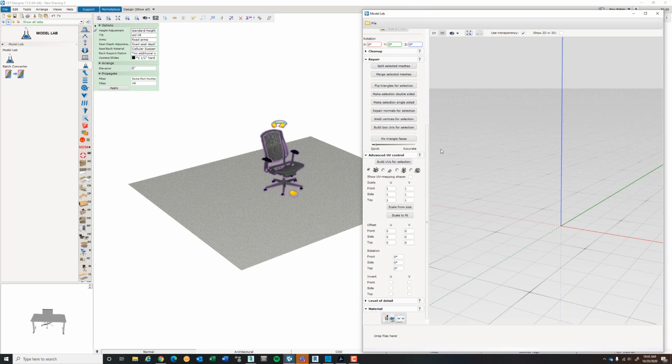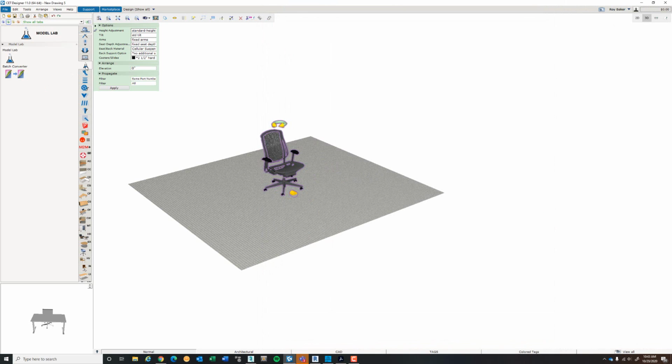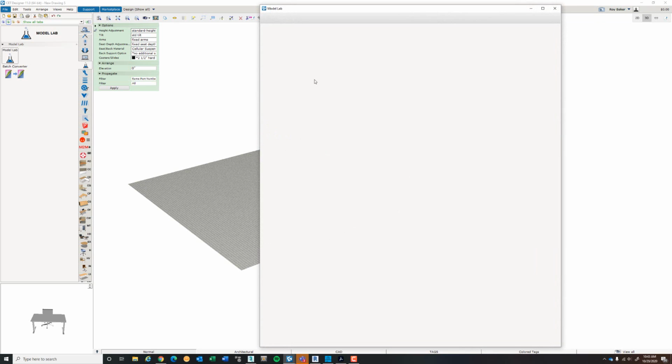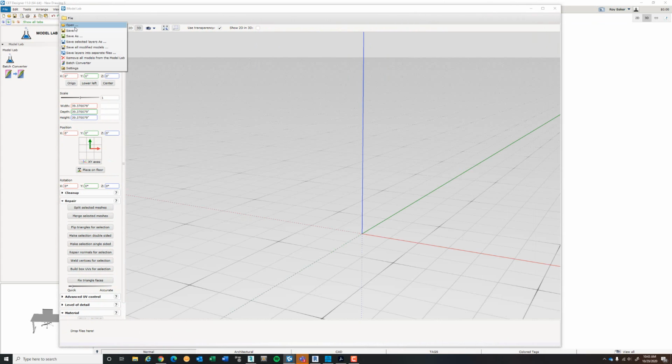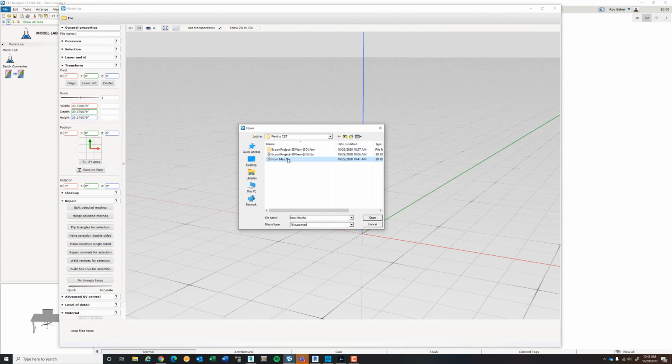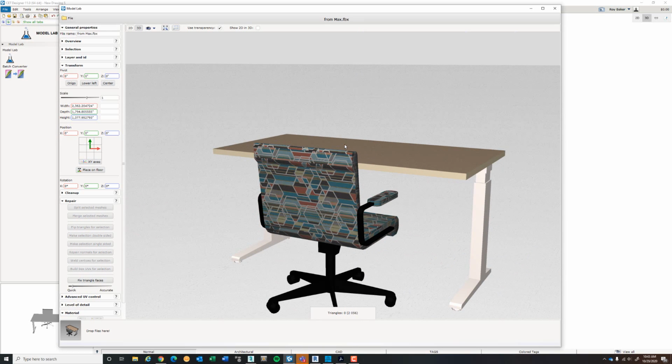So let's jump back into CET, and I've got the model lab here. If you closed it, remember it's right here. Here's your model lab. Click on the model lab button. I'll go ahead and expand it for now, and we're just going to import that from Max FBX. And when we import this, bam, you can see there it is. The materials came in with it.